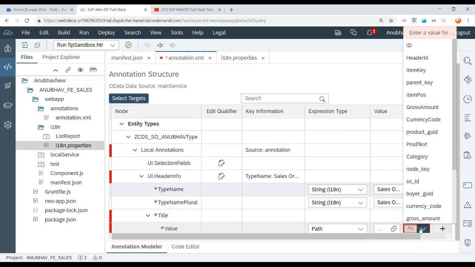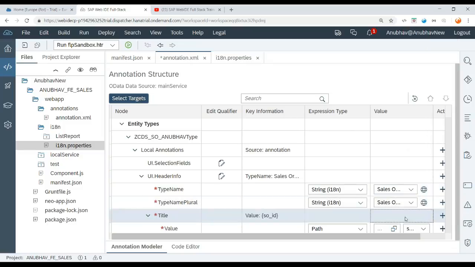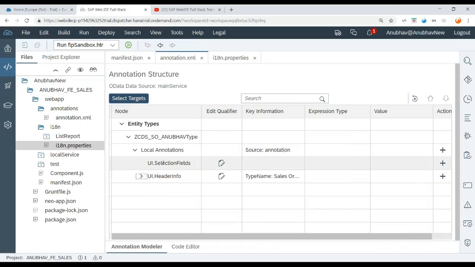The title should probably come from the sales order ID, so I just put that in the title. It's going to count how many sales orders there are, and accordingly it's going to put the title for me in the header info. Click on save, and that's about header info. It's time to add selection fields now.